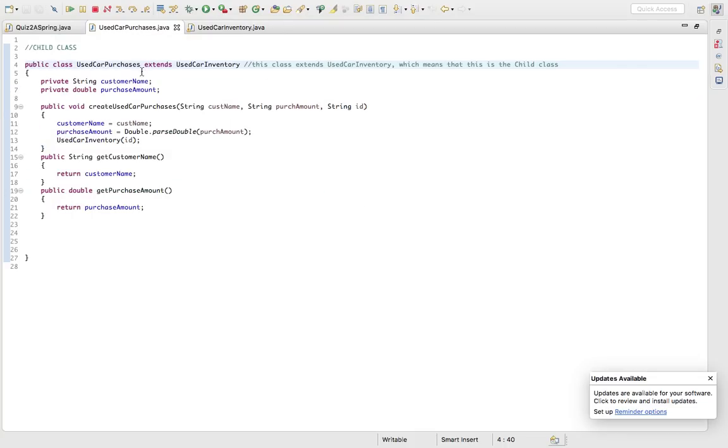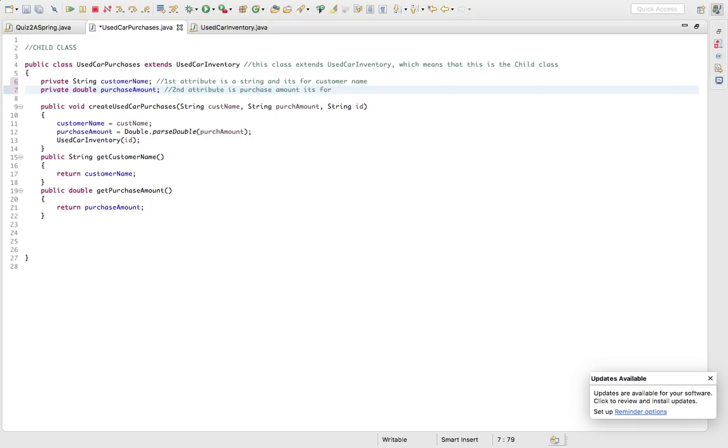is that this class returns the car ID. Now we move on to the child class, which is used car purchases. So this is the used car purchases class. It extends the used car inventory class, so that's how I know it's the child class. I have two attributes. First attribute is a string, and it's for customer name. Second attribute is purchase amount, and it's a double.